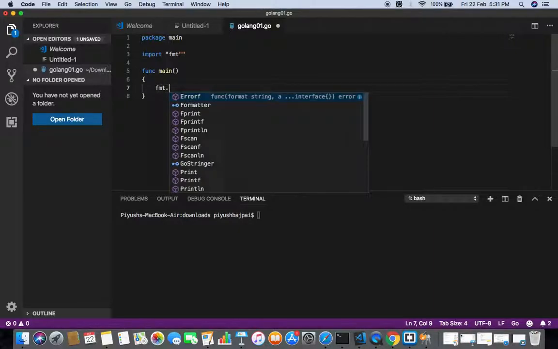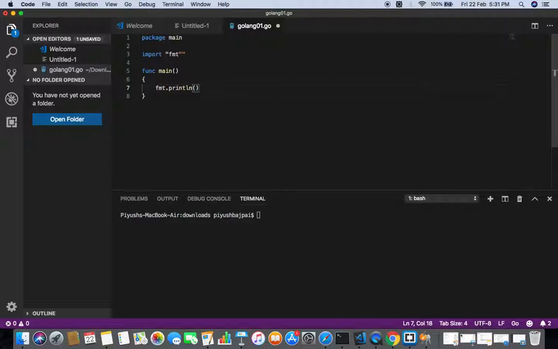Using fmt dot Println, and then write your message: Hey, this is Piyush from Sigma classes. If you run this file, definitely it will give you an error. What error? I'm not going to tell you right now, I'm going to show you. So just tell Go, hey Go, just run the file.